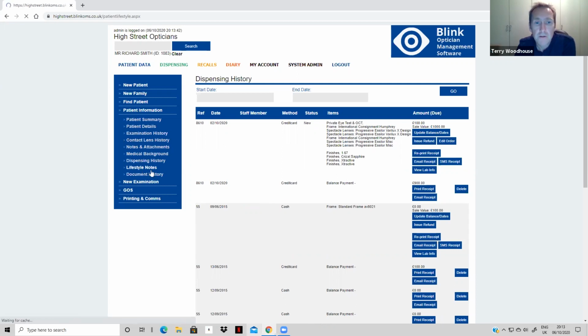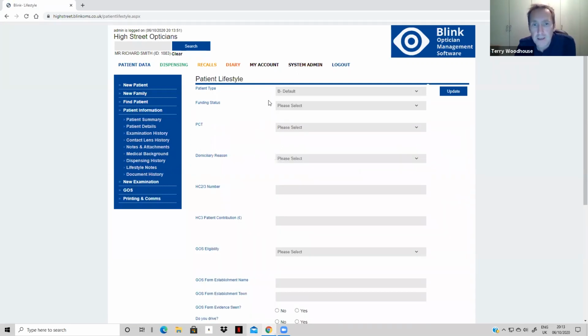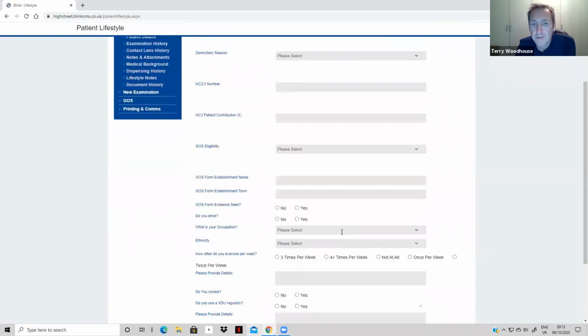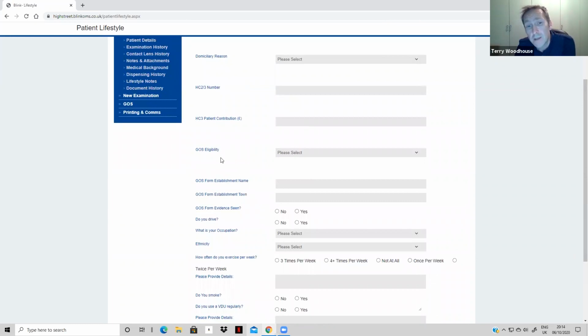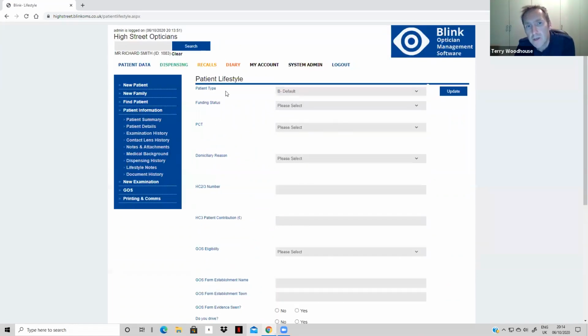Lifestyle notes, so this is basically the section where I can add any of the questions, or the bits of data, that you might want to record against the patient. Some of these were listed on that new patient detail form that I showed you at the beginning. So basically they're all part of the patient lifestyle notes section.